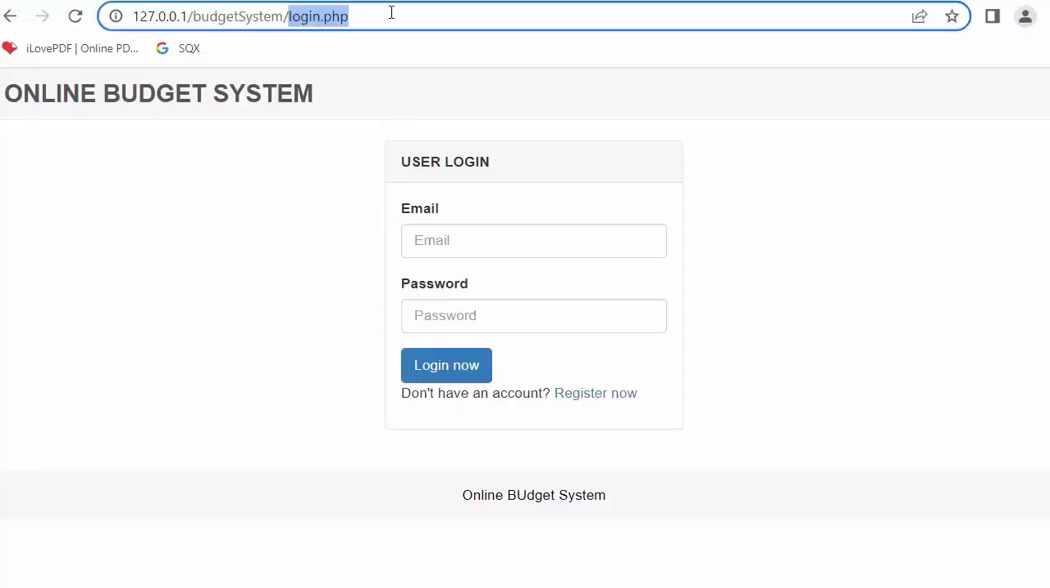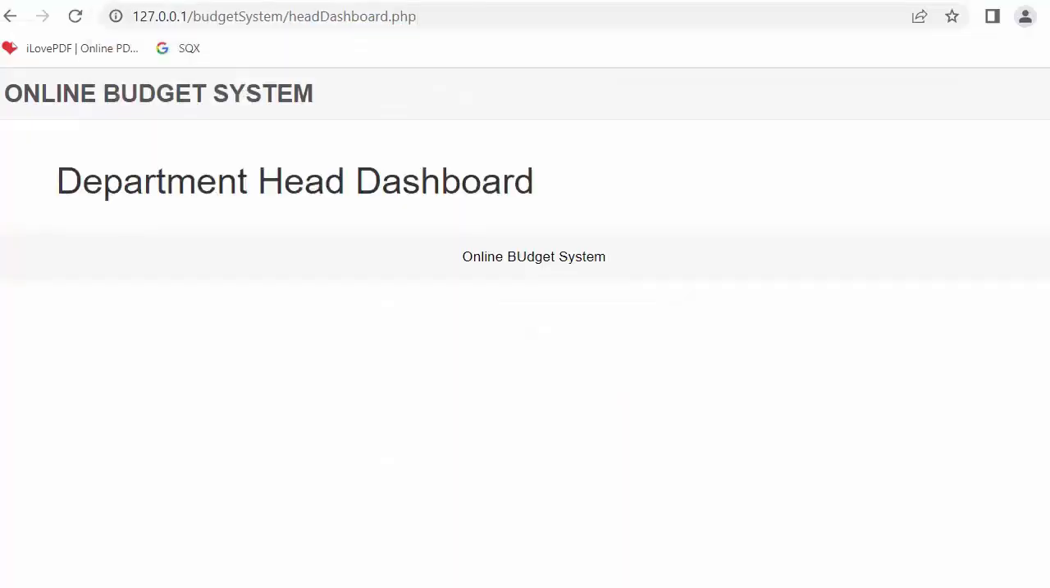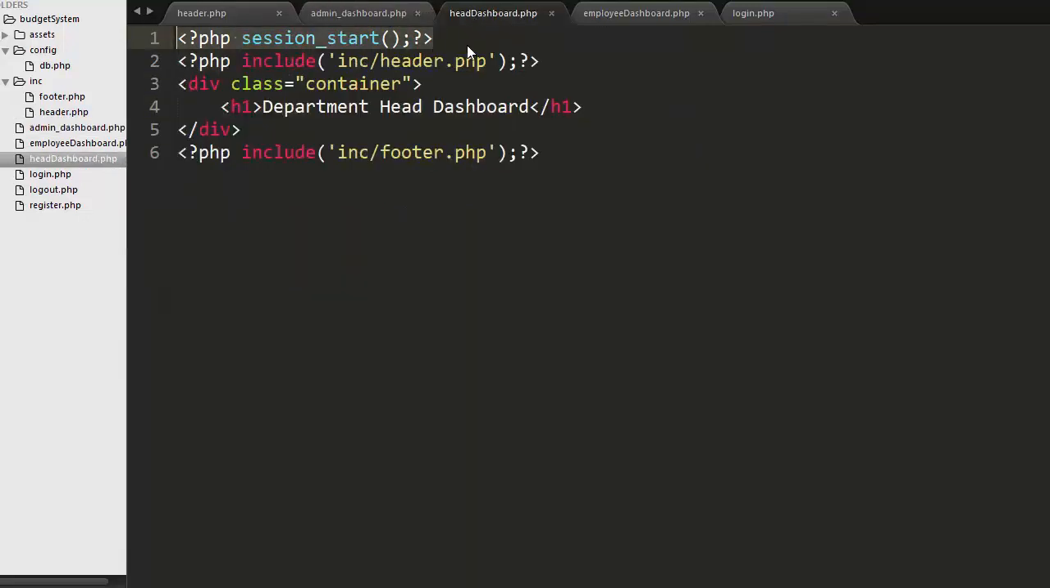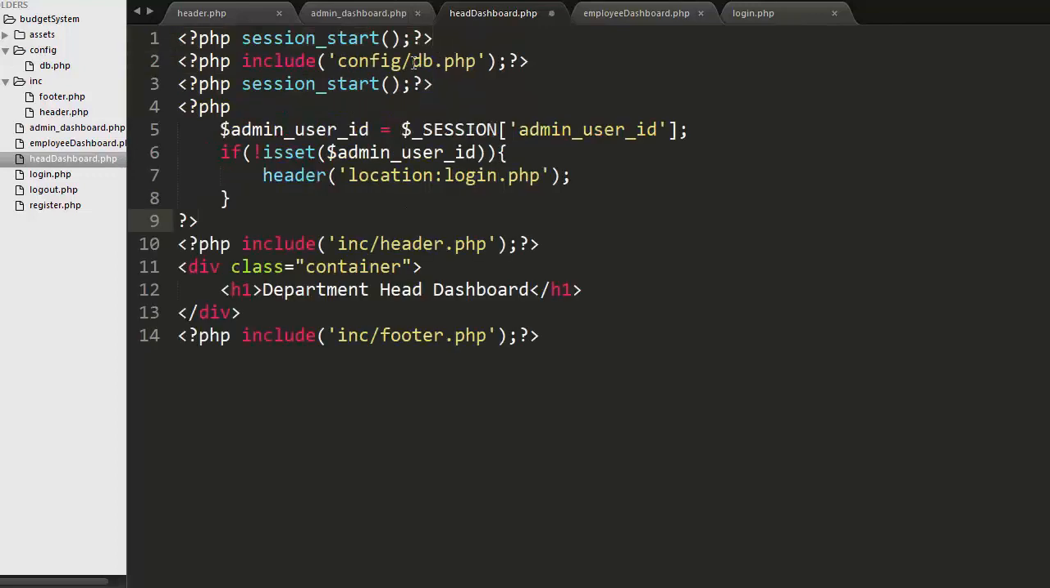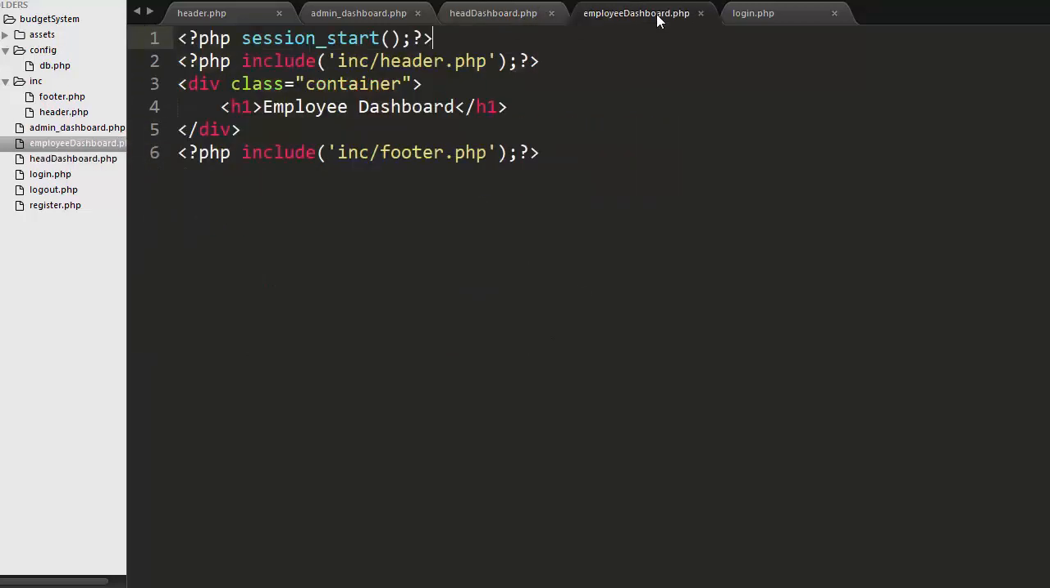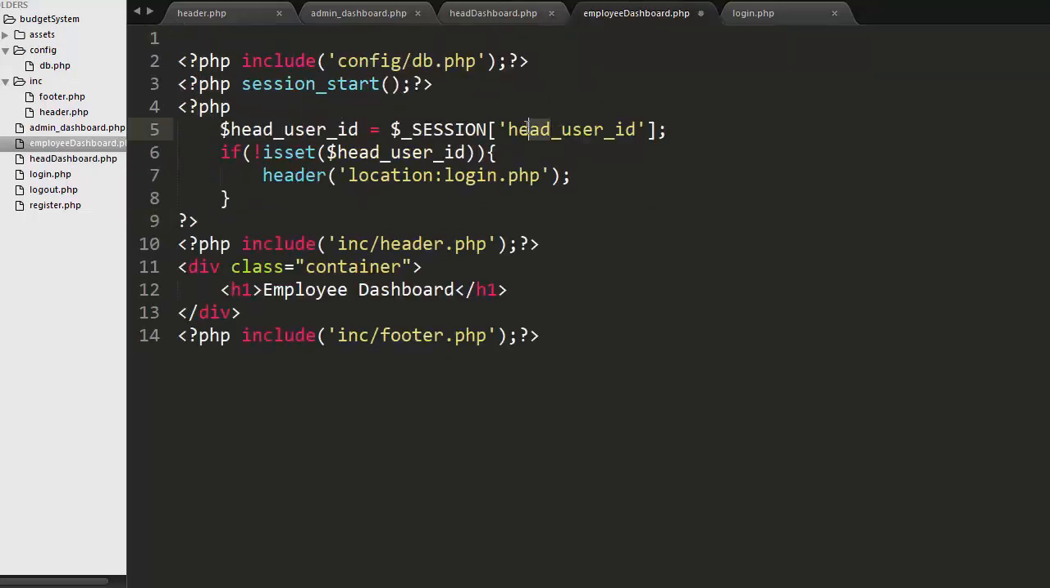Head dashboard. Now you can see I can access head dashboard, so I need to put the same condition in head dashboard as well. Here I need to use head user ID. And then employee as well. Here I need to change it to emp.